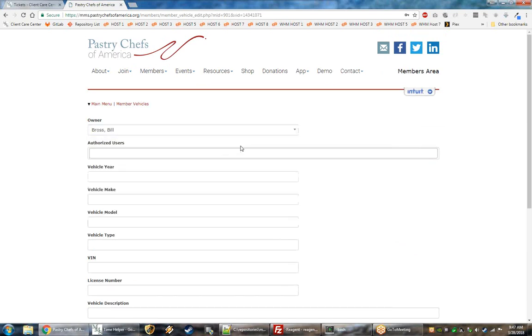Authorized users. This one you can pick other members who the vehicle doesn't belong to them, but it will show up on their profile and they can see that they're an authorized user of a vehicle. So that's just an extra thing, if you want to keep an owner and extra people attached to the vehicle. For the vehicle year, that's pretty self-explanatory. We'll just add that in.